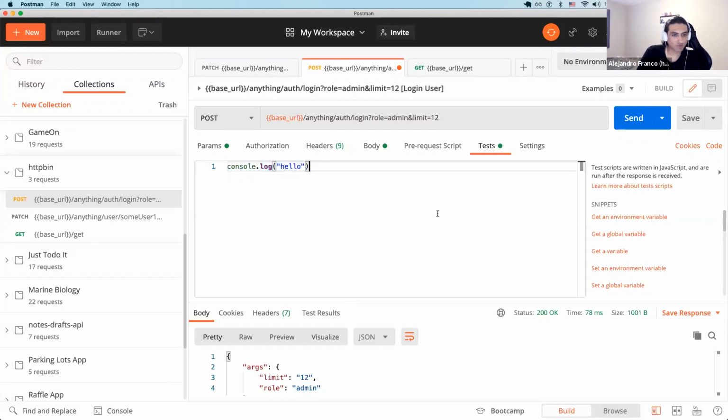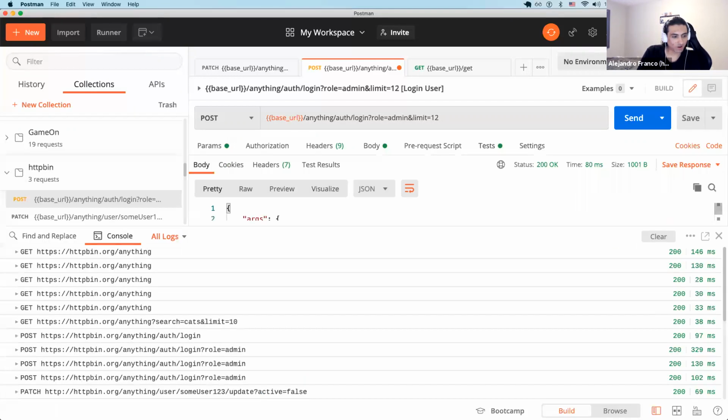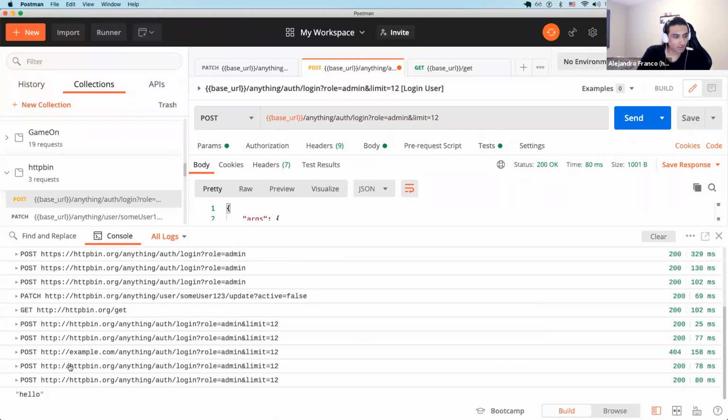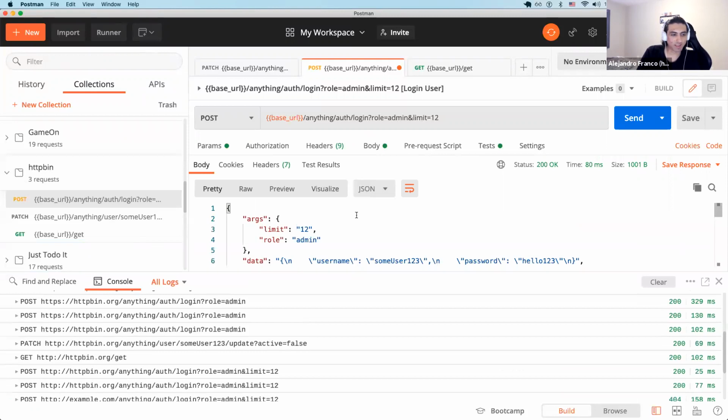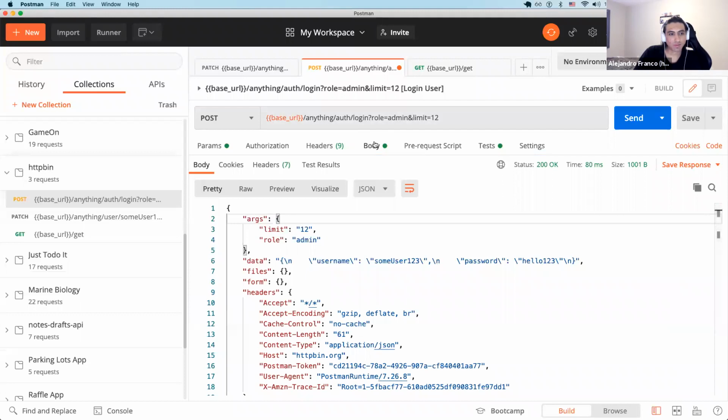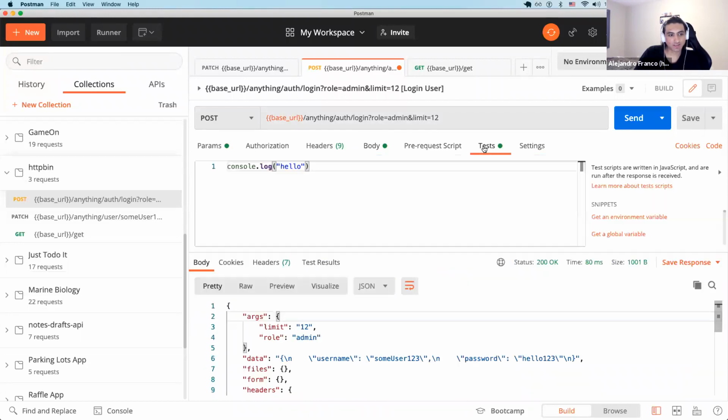It even has a small console. So if I run this, send, this icon here, the console, will pop up the console. And here is my hello. So I can run almost any JavaScript there. There are some limitations, like you can't install an npm package and run it. It comes with some predefined npm packages. But let's go back to tests.